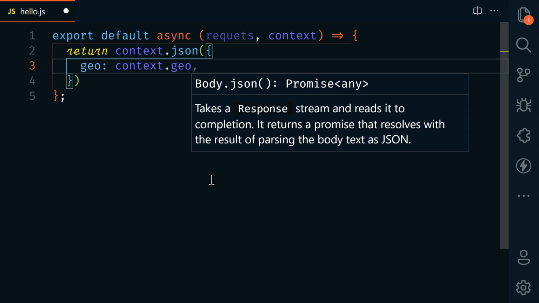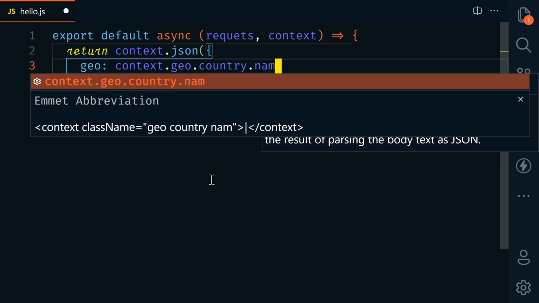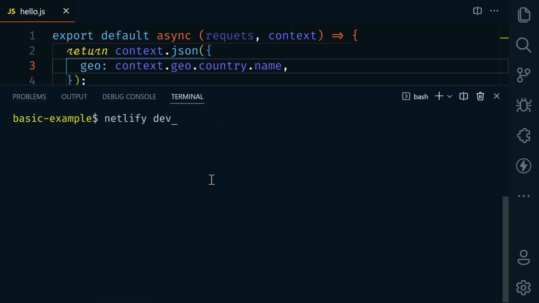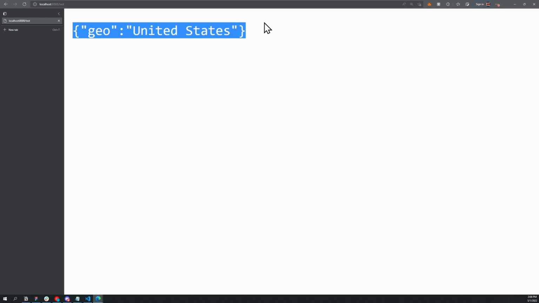And then within geo, we can actually dig a little bit deeper. We can get our country and our name. So let's save this and then let's run it. We'll run netlify dev again, and we'll refresh our page here. And now we're going to get our geolocation.